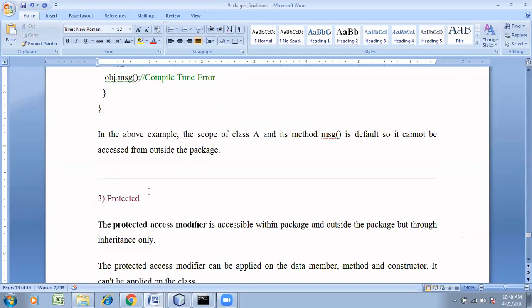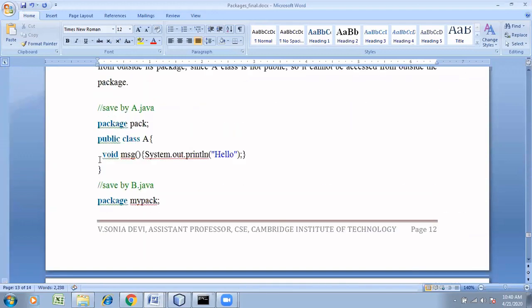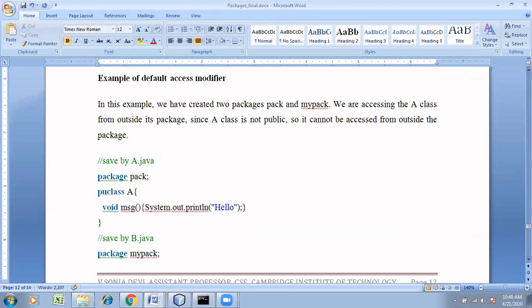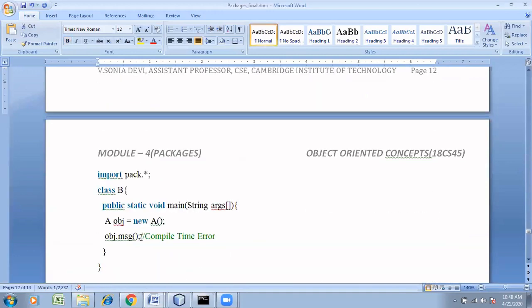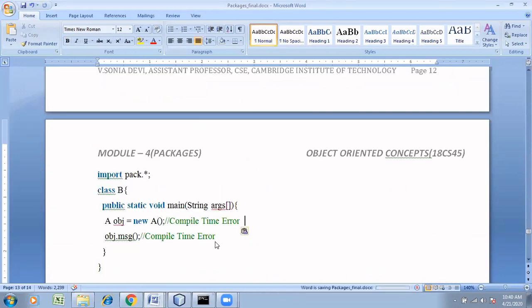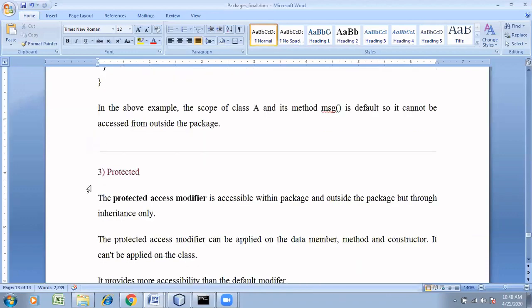Supposing that default, this is not public. What happens to both the things? Class A is also default, message is also default. So what happens when you create an instance? When you try to create a reference for class A itself, what do you get? You will get a compile time error. So if both are default, you'll get a compile time error for both. So this is default. The third one is protected.